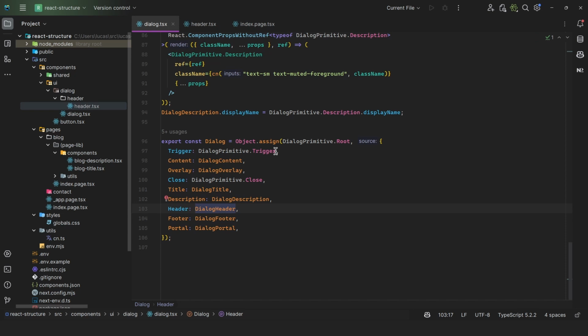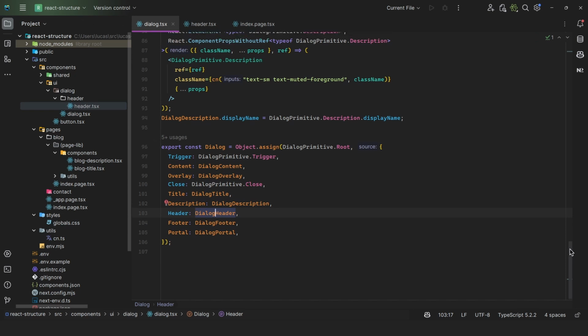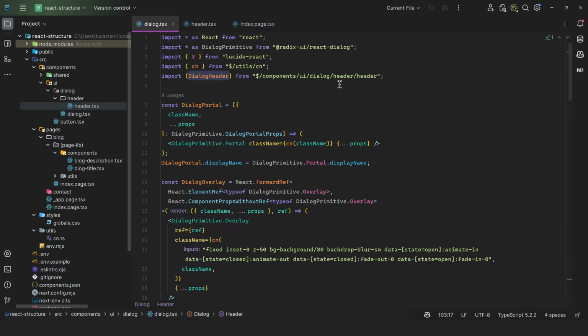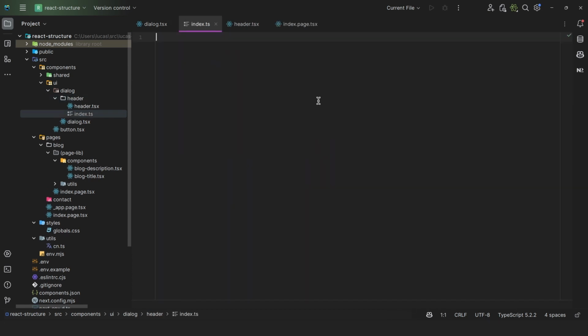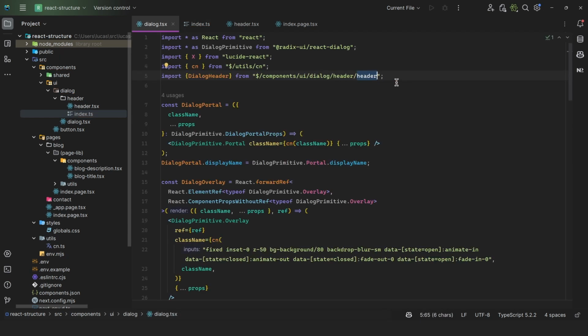But there is a problem. If we follow this structure and come back here, as we can see, we're importing from header/header. And this is bad. We're duplicating header, and that makes sense. So what can we do about this? Well, we can create a root file, so index, and we can say export everything, so all named exports from ./header. And now I can come back here and get rid of this last /header.